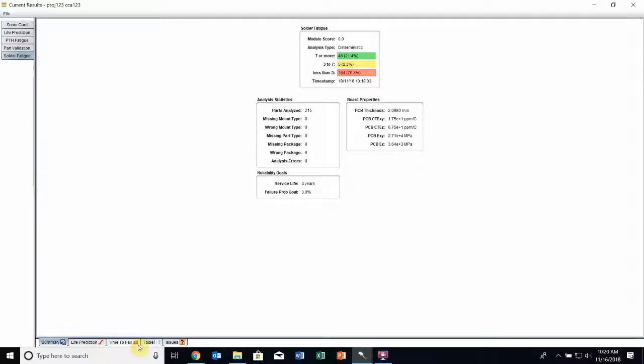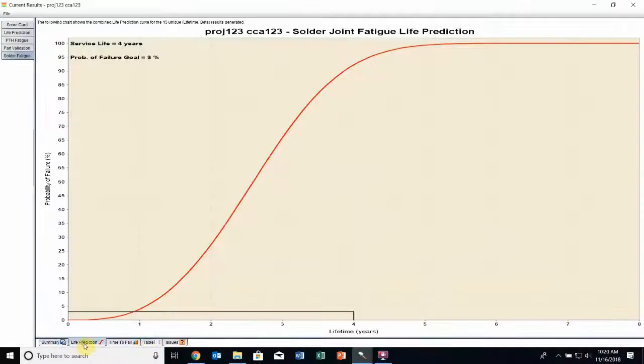Down the bottom here, you'll see the other ways that the results can be displayed. So if I move from my summary tab to my life prediction tab, here you see my life prediction curve. So once again, we have our reliability goals written up the top here that came in from our life cycle, as well as a box to graphically represent that on the screen. And you can see this curve here represents the life prediction of our board.